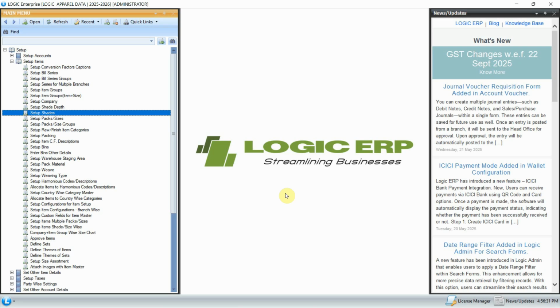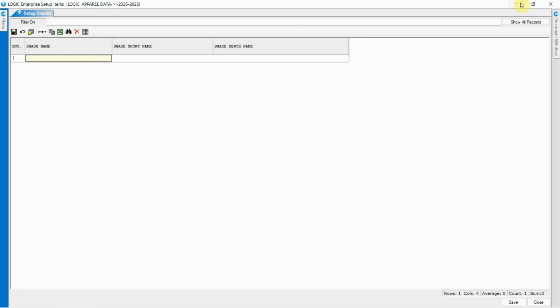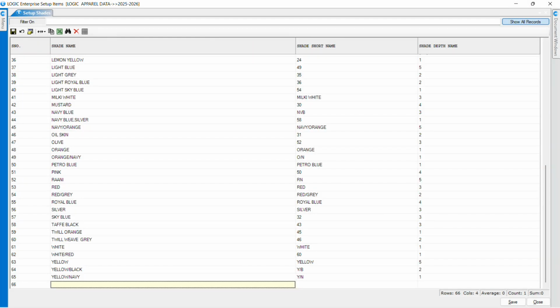In this video, we will demonstrate how to create a new shade in Logic ERP. Let's get started. Head to the Setup Shades module, click on Show All Records to view the existing list of shades. The list of existing shades has been displayed along with their short names and assigned depths. Let's create a new shade.